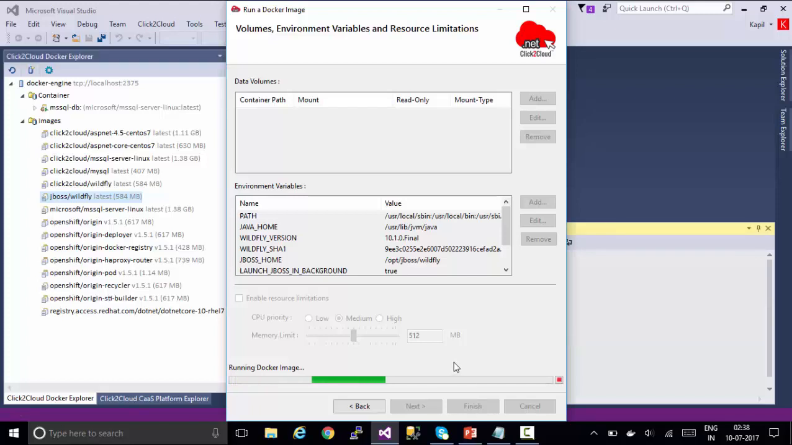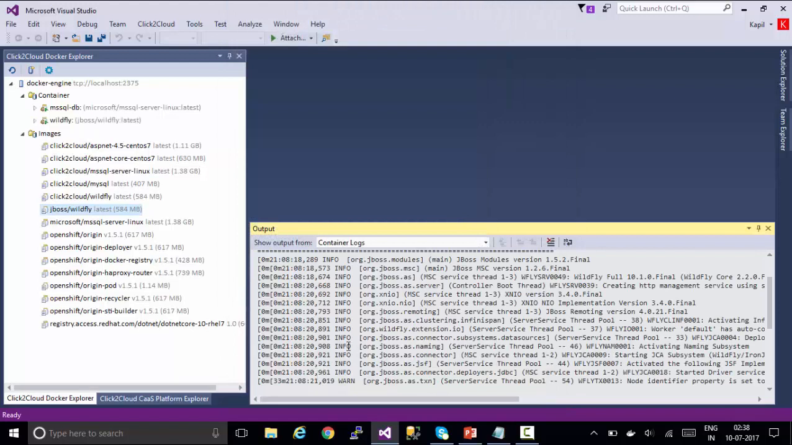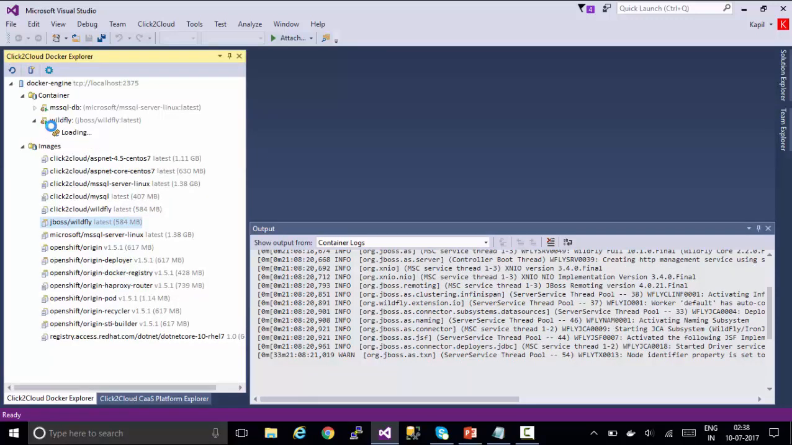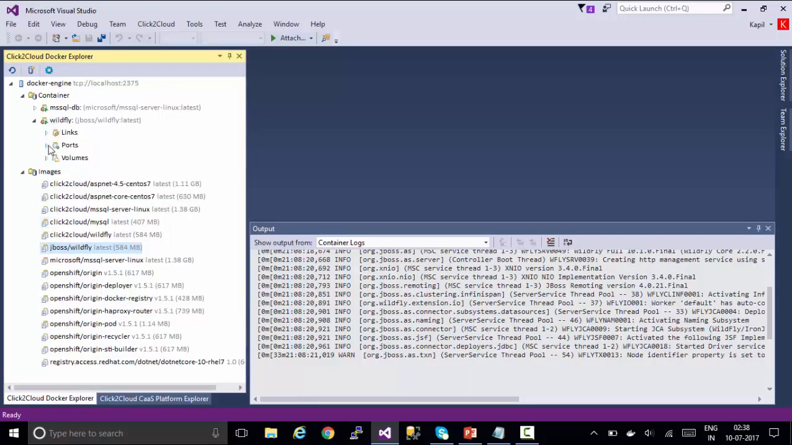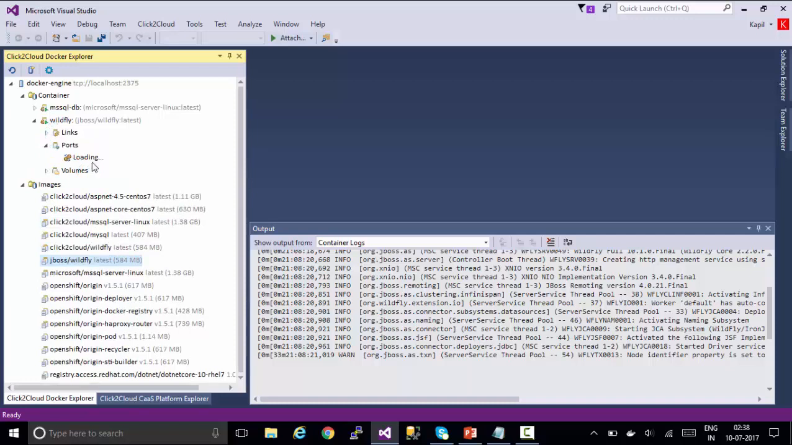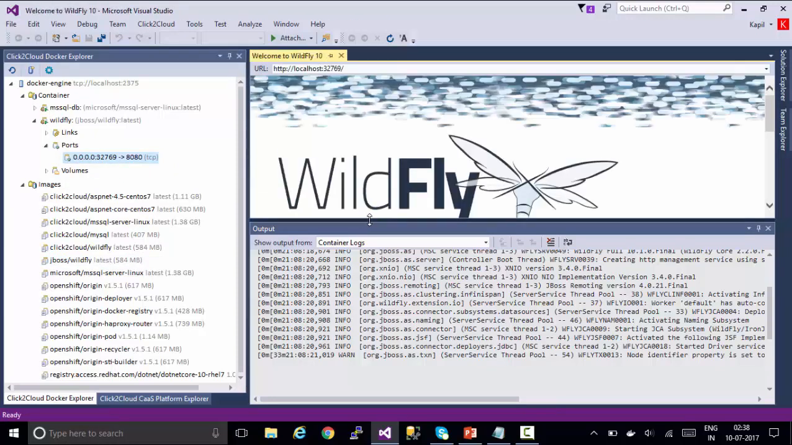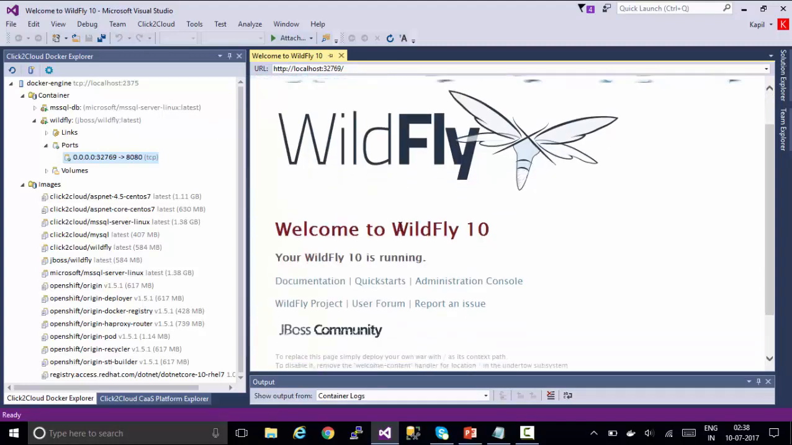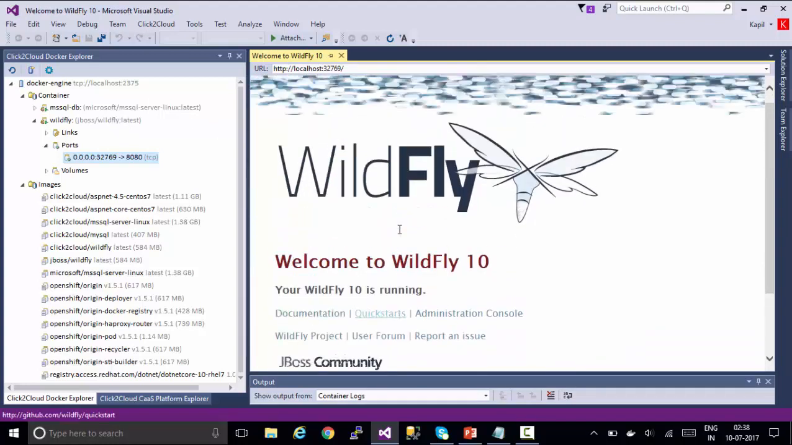So it will run the Docker image of Wildfly, and here we can see all the container logs. Also we can see the image is successfully running, and we can directly browse the application right from here. So here we can see the image is successfully running as a container, and the container we have browsed.